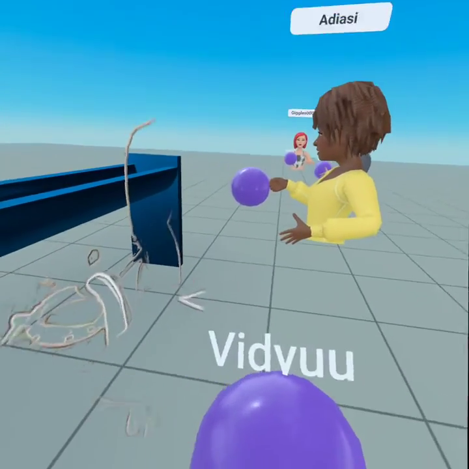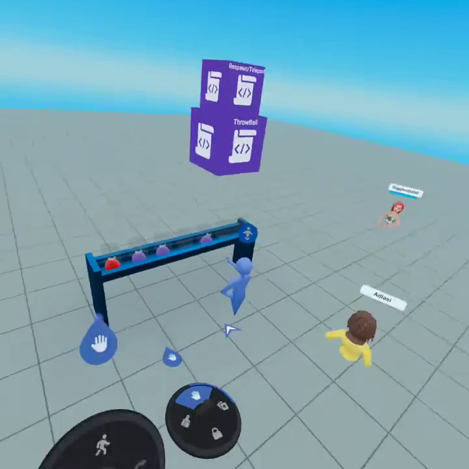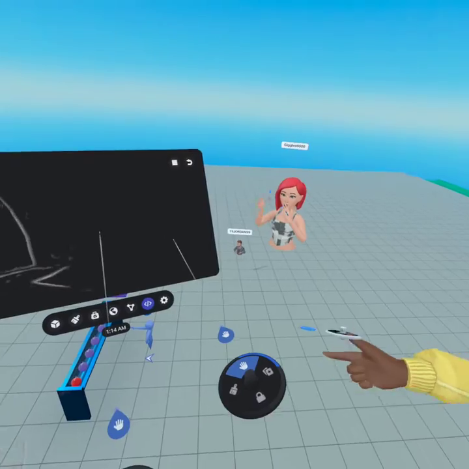Why can't I see anybody other than Vidyuu? How do you do it? Are you guys only seeing Vidyuu? Yeah. Oh my gosh. Yeah, only Vidyuu. Torture Vidyuu. Go into build mode. Go into build mode for me. Jordan in build mode? Okay.